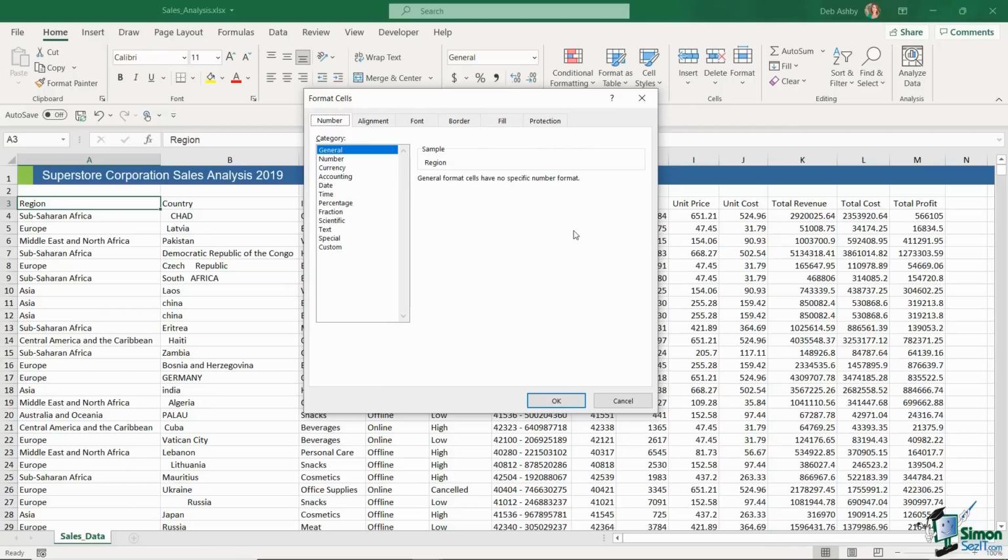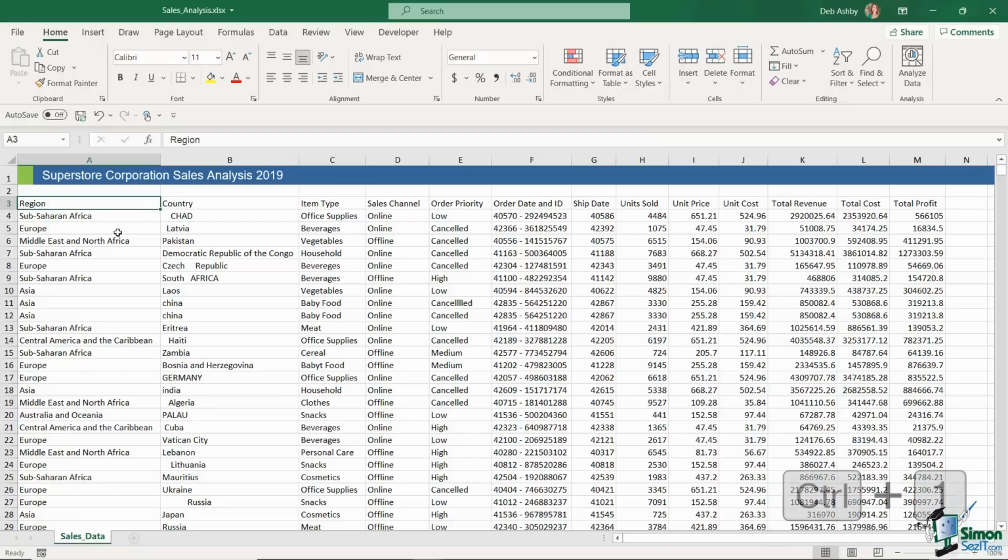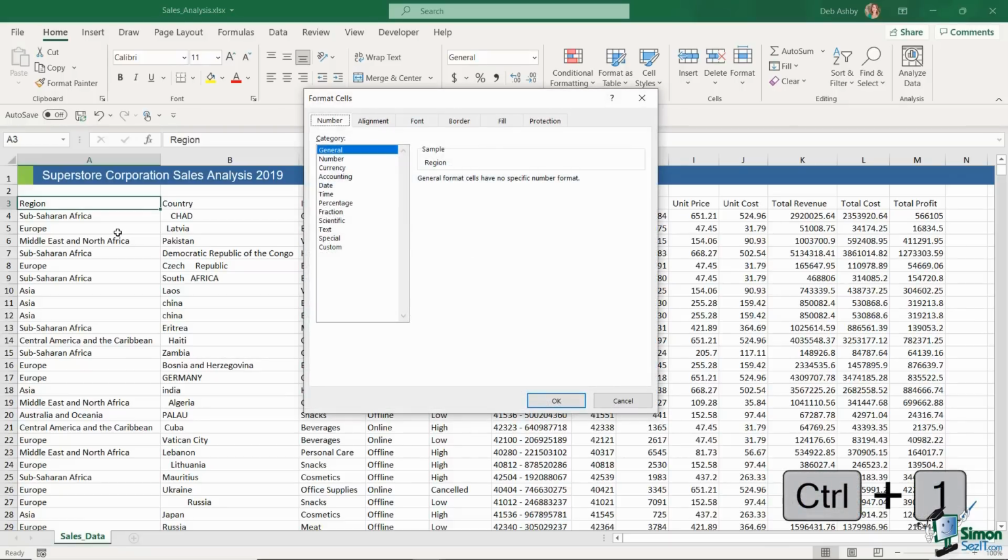Now, just as a note, there is a keyboard shortcut to quickly jump you into this screen, and that is Control 1. That's going to take you to that Format Cells window. And which one of these you apply to each column is really determined by the type of information that you have in that column. So for example, in column A, I have text. So I'm probably going to want to use the text formatting.